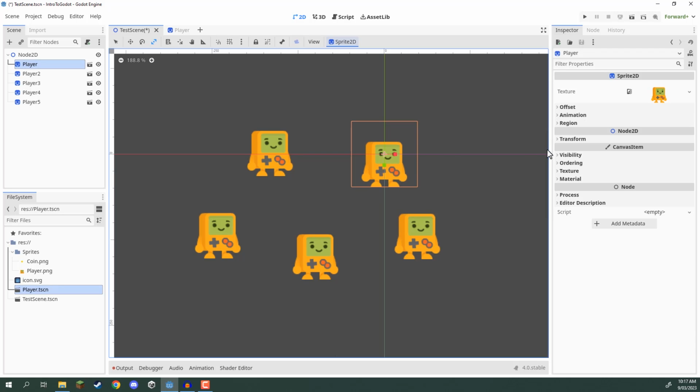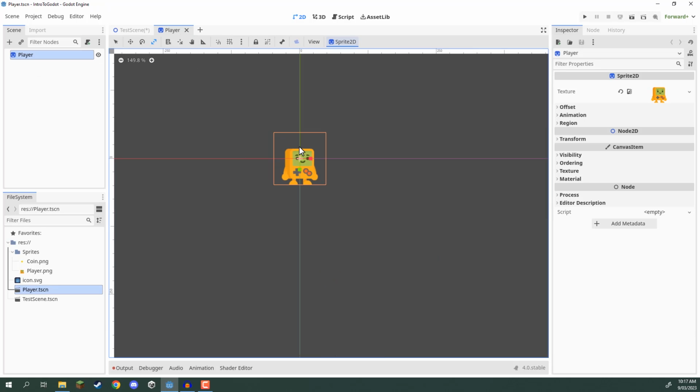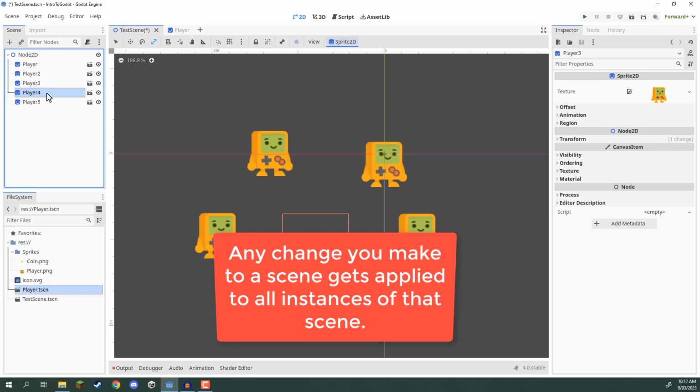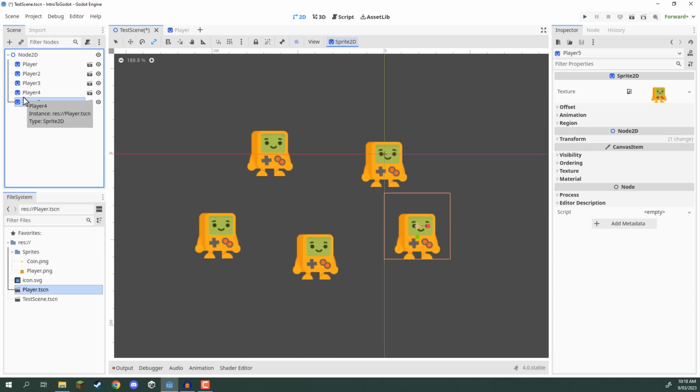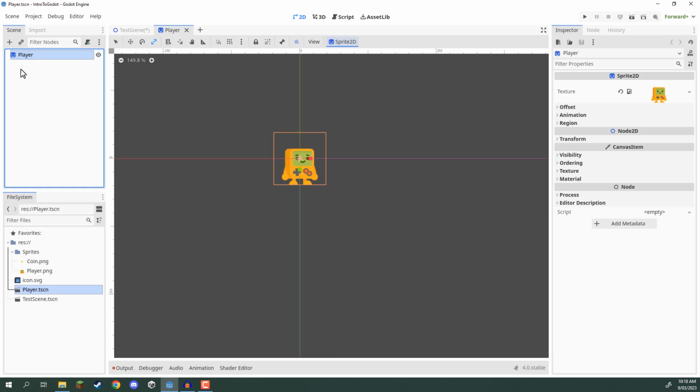Well, we could go ahead and change the visibility and all that, but instead what we are going to do is make a change to our player scene, okay? Because remember, all of these nodes right here are an instance of our player scene. Everything that we change in our player scene gets applied to these nodes because they are basically a creation of the player scene blueprint.